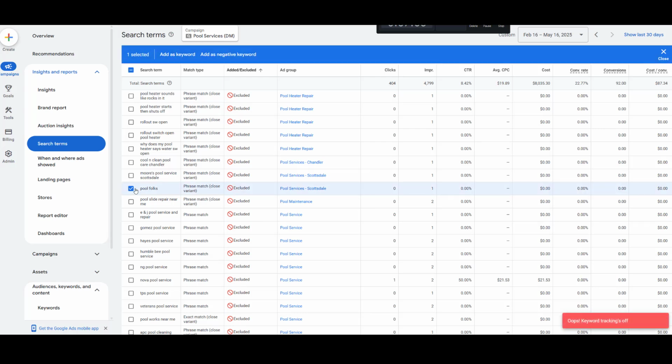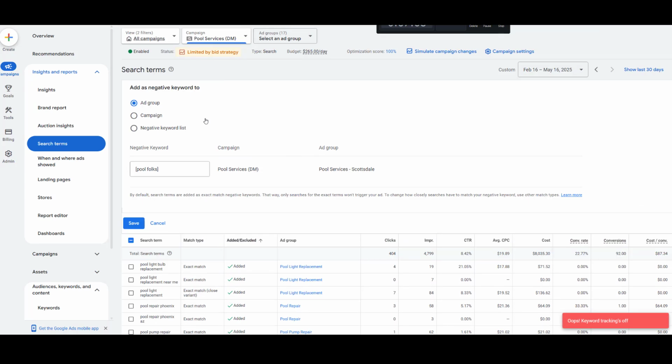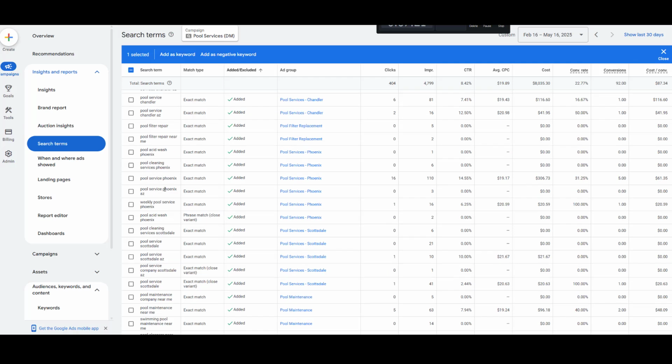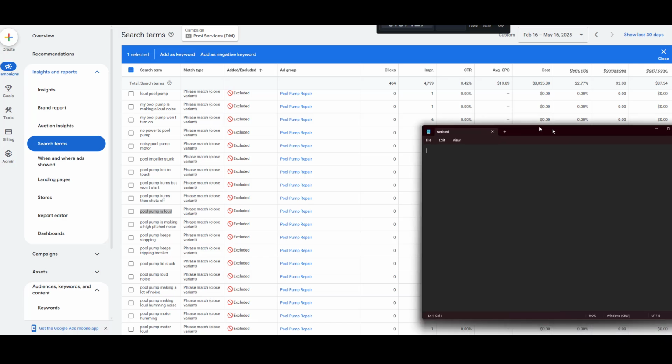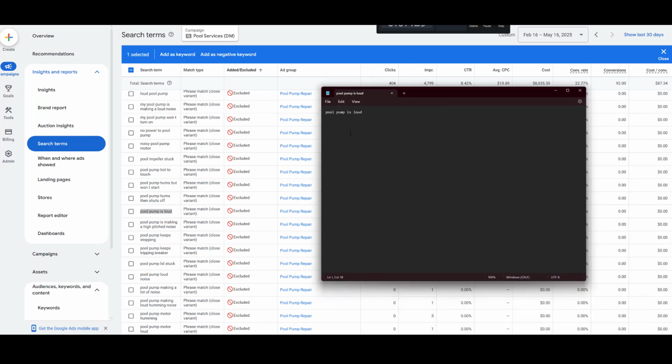You can either just click this box right here, add as a negative keyword, and then just select campaign. And then you can add the keyword to the negative keyword list directly from here. I would typically just do it as a phrase match. Another way you can do it is you can actually just highlight the keyword, grab something like this, and then you can have a document running, something like a notepad, and add it to there. And then from here, you can just copy the keyword off of this list.